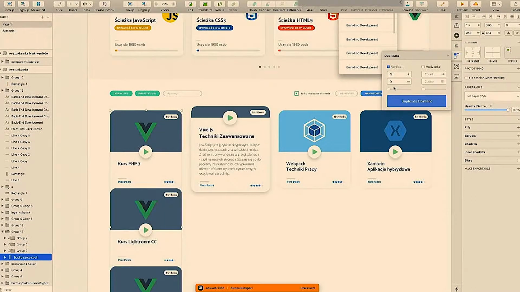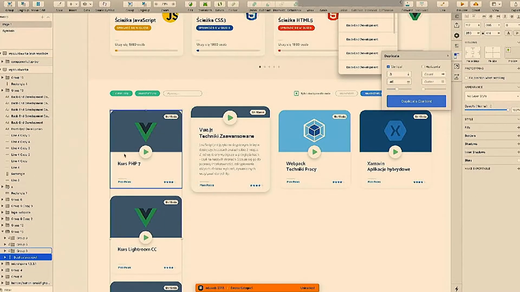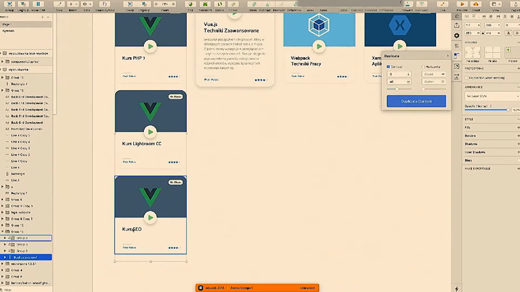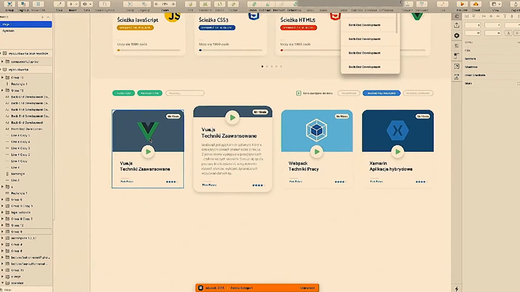So I can duplicate the elements, and then I have different things from JSON being loaded into the proper fields. So I don't use any lorem ipsum or stuff like this. It shouldn't be that way.